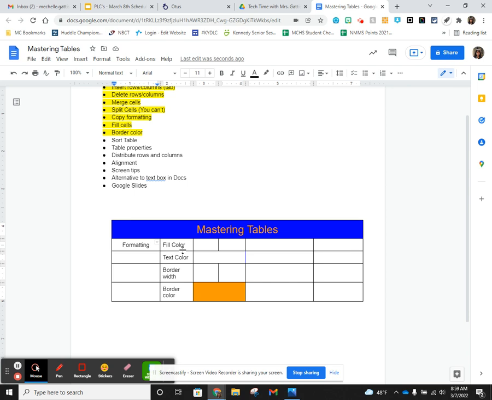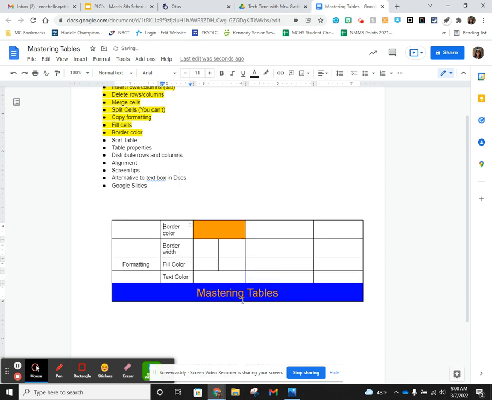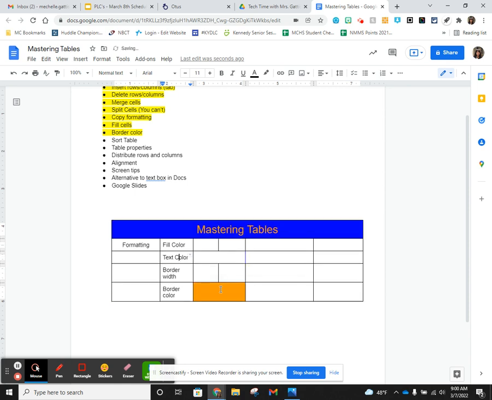Now I'm going to sort the table, and I want you to notice something because I'm going to show you later. I've got the title row here, okay? So pay close attention to that because that's going to be important. So I'm going to click in this column and then sort table in ascending order. Now, see what it did? It put my mastering tables at the bottom. It did put these in alphabetical order, but it moved my header, and I don't want that. So I'm going to undo by doing Control-Z.